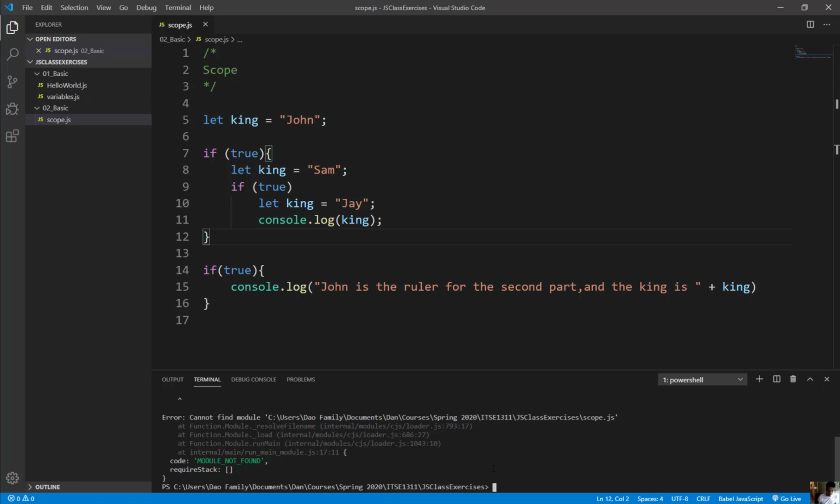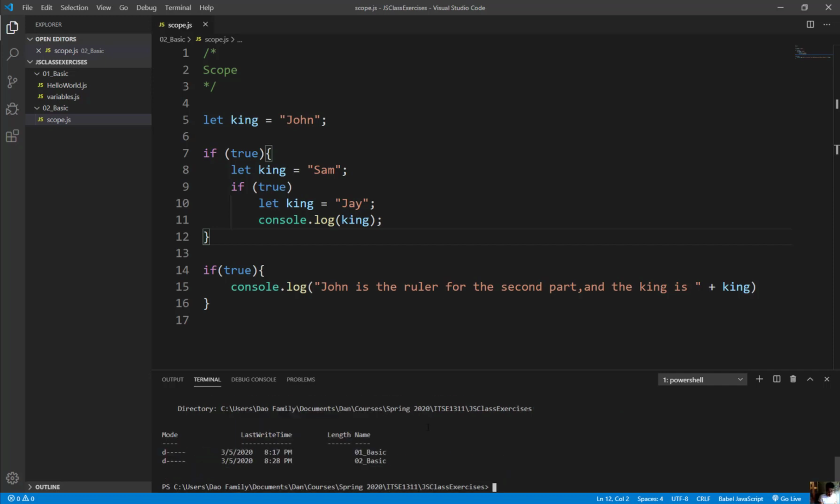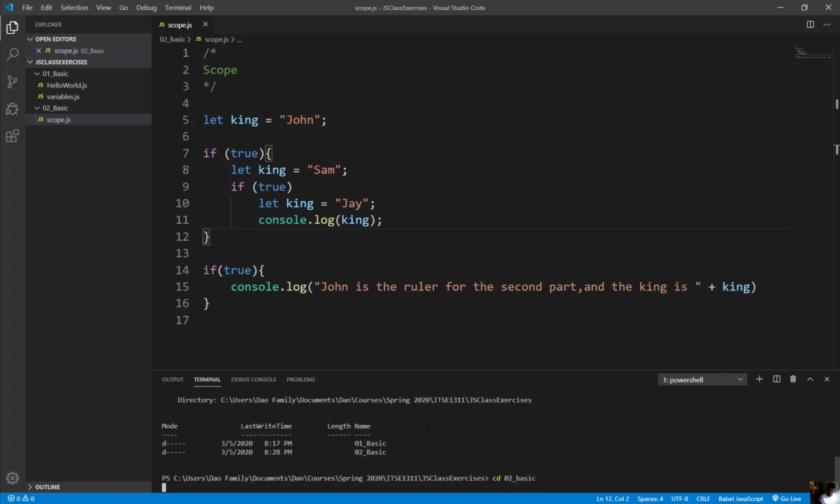Oh, I have to go into the subdirectory of 02 basic. My apology. Remember, I'm not in the directory with it. So I need to do cd 02 underscore basic. Okay, now I'm in that directory, right? Can you see that down at the bottom?